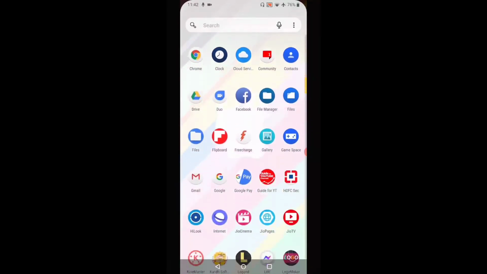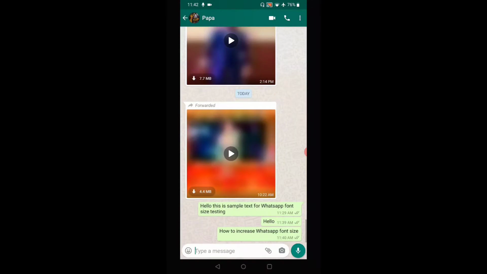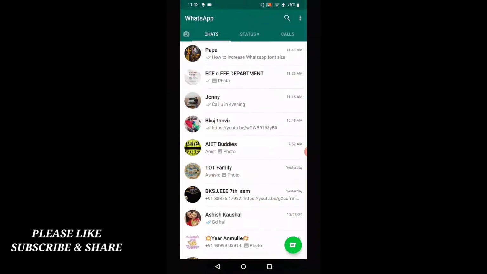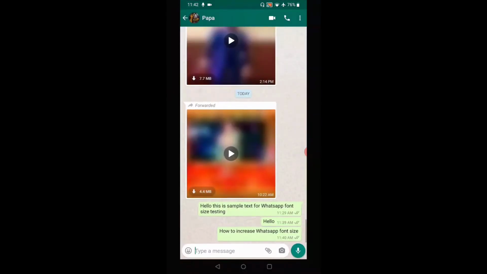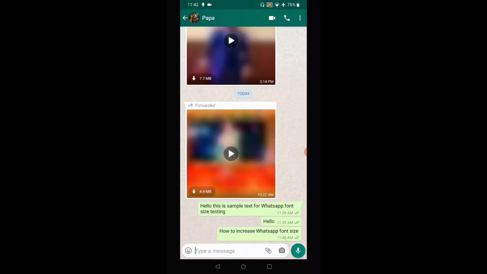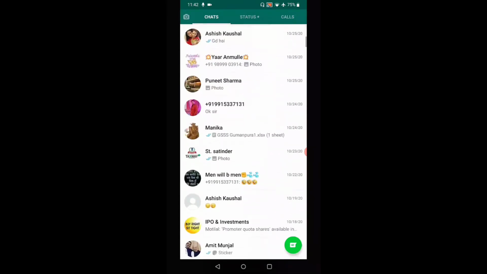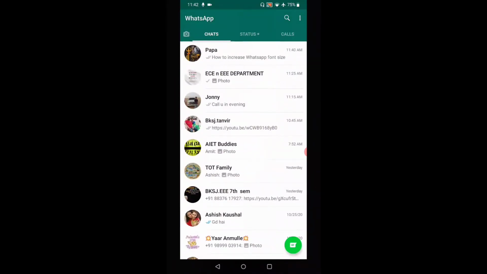Guys, today we are going to talk about a very important feature of WhatsApp. Today we are going to discuss how we can increase the font size in WhatsApp so that when you are texting or using WhatsApp, it doesn't harm your eyes, because nowadays it is very, very important that we take care of our body and particularly our eyes, because we are using our mobile phones extremely these days. So let's see, guys, how we can increase the font size for our comfort in WhatsApp chats.